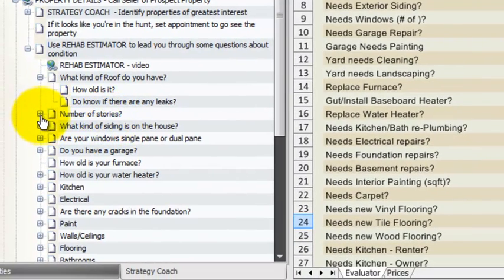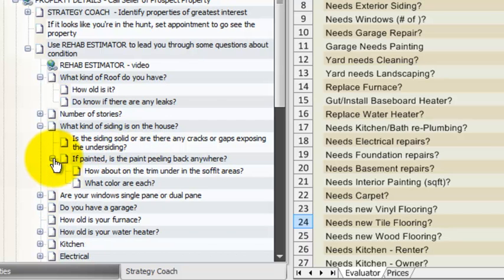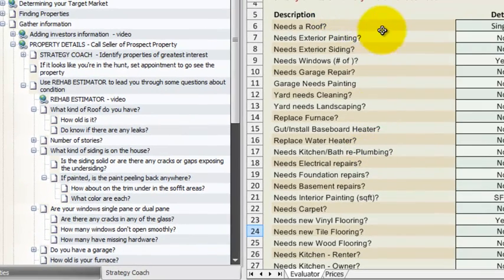Number of stories would come in handy from a painting or roofing standpoint. How much square footage the roof might be relative to the actual total square footage of the property. Obviously, a 2-story house that's 2,000 square feet is going to have a smaller roof line than a single-story house that's 2,000 square feet. What kind of siding's on the house? Is the siding solid? Are there any cracks? If it's painted, is it chipped, or what kind of condition is it in? Again, these are all questions that'll help guide you through, and these are in the same order here as the fields in the rehab estimator. This will guide you through the appropriate questions to ask.